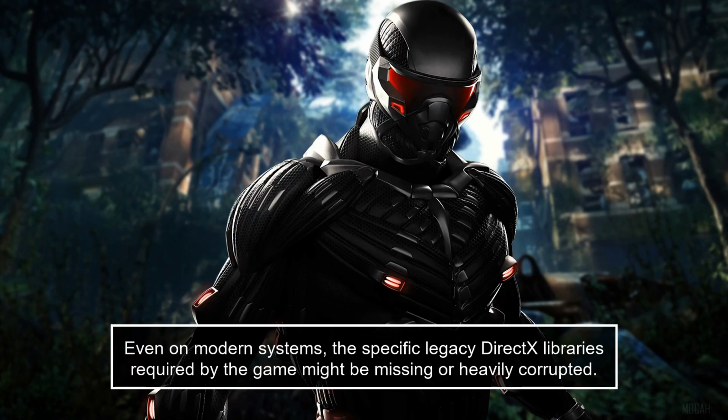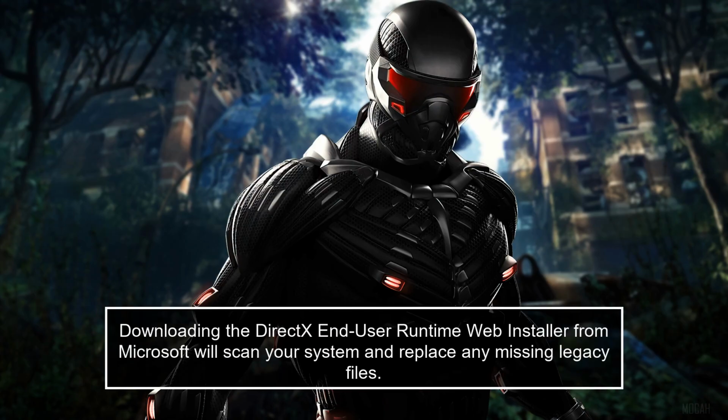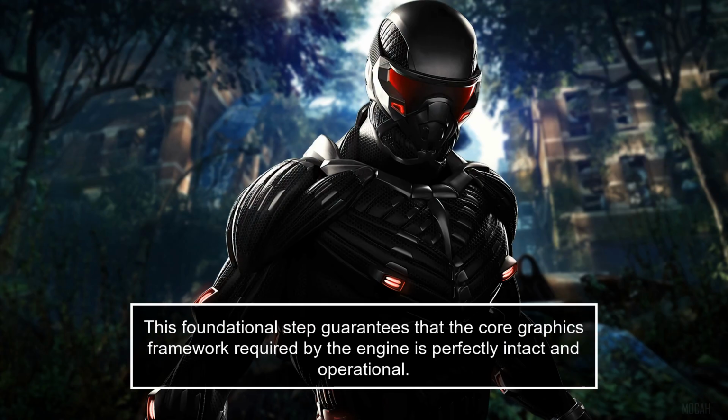Even on modern systems, the specific legacy DirectX libraries required by the game might be missing or heavily corrupted. Downloading the DirectX end-user runtime web installer from Microsoft will scan your system and replace any missing legacy files. This foundational step guarantees that the core graphics framework required by the engine is perfectly intact and operational.